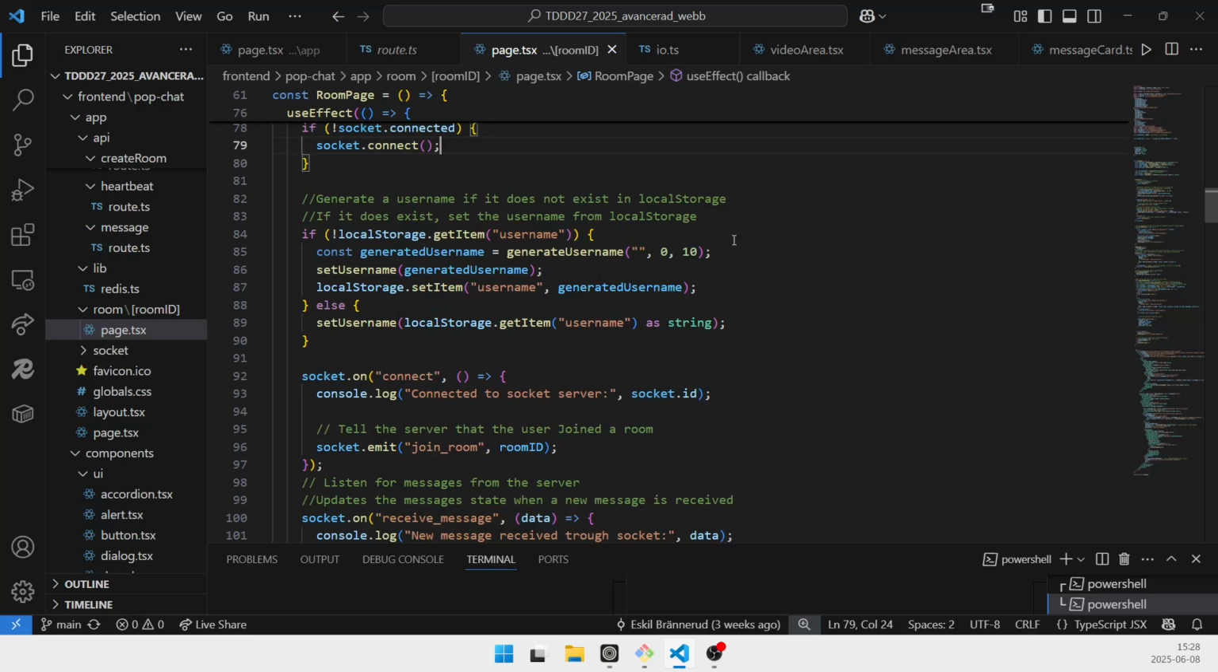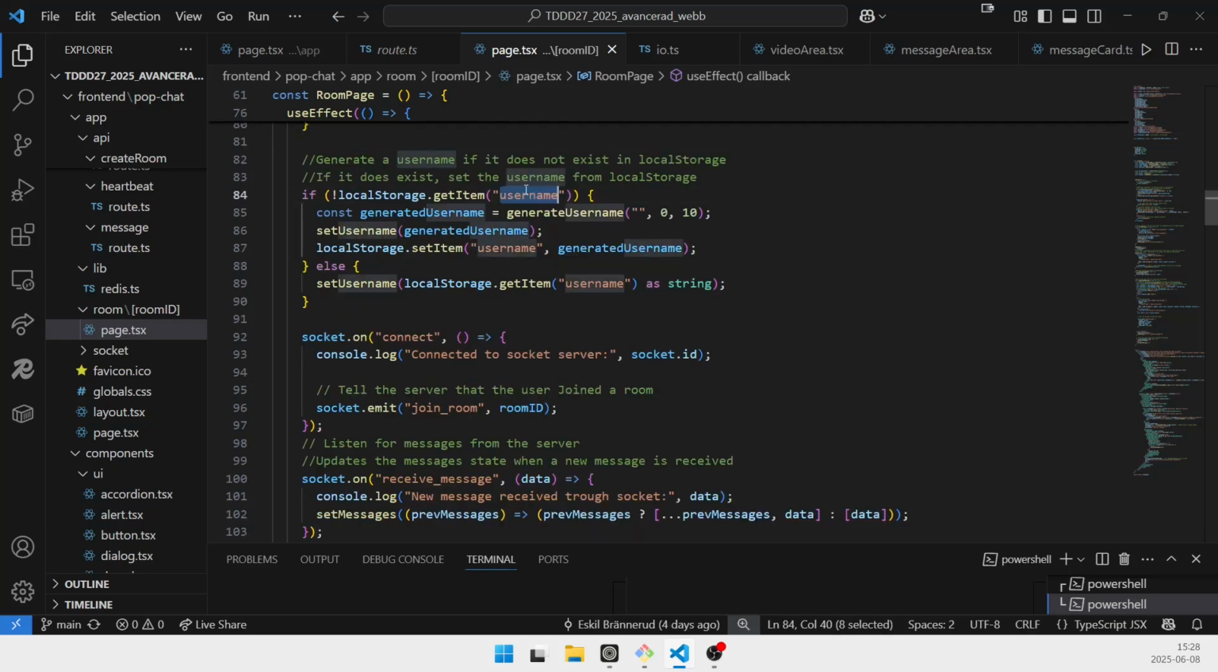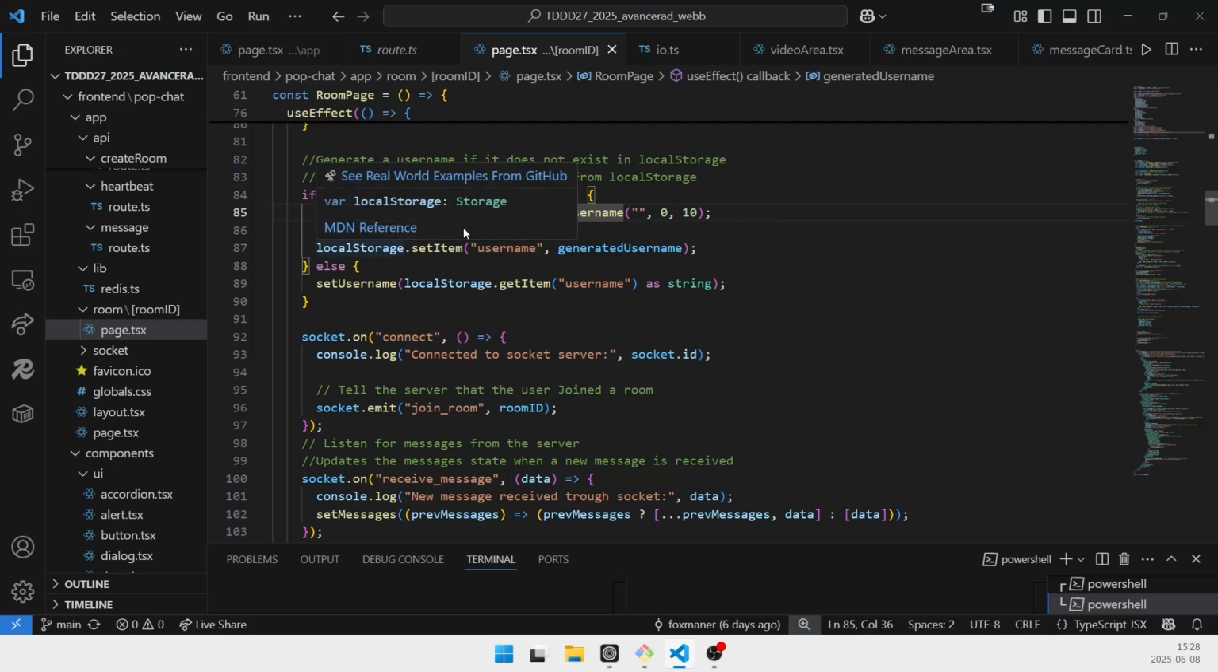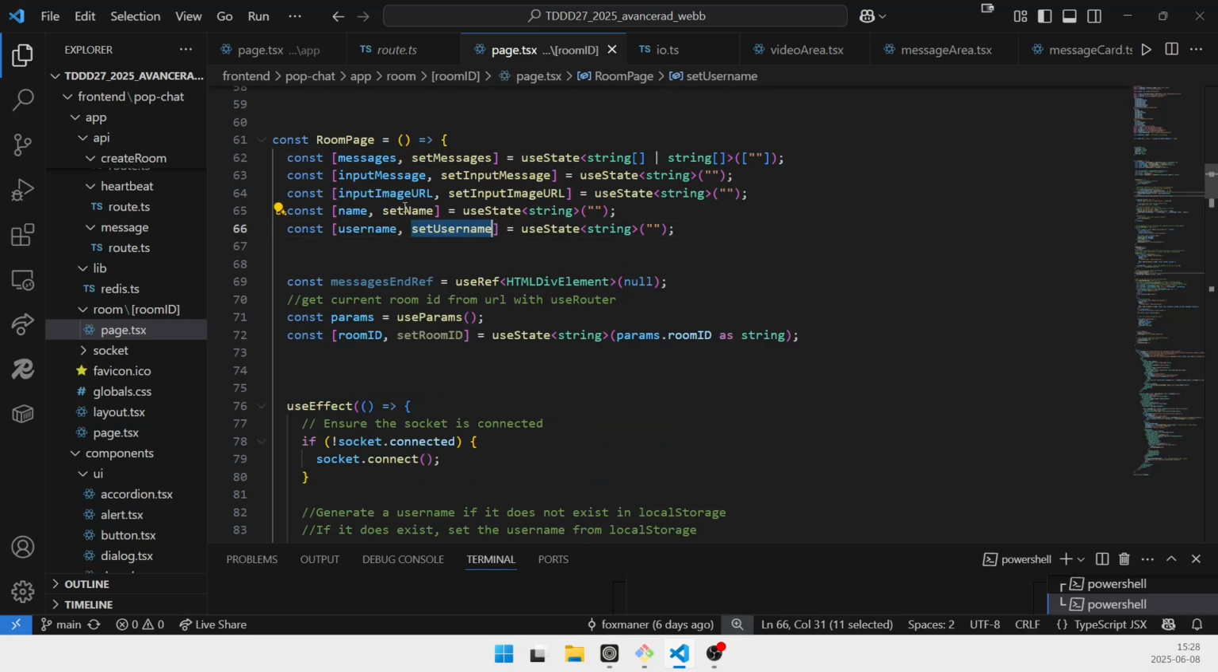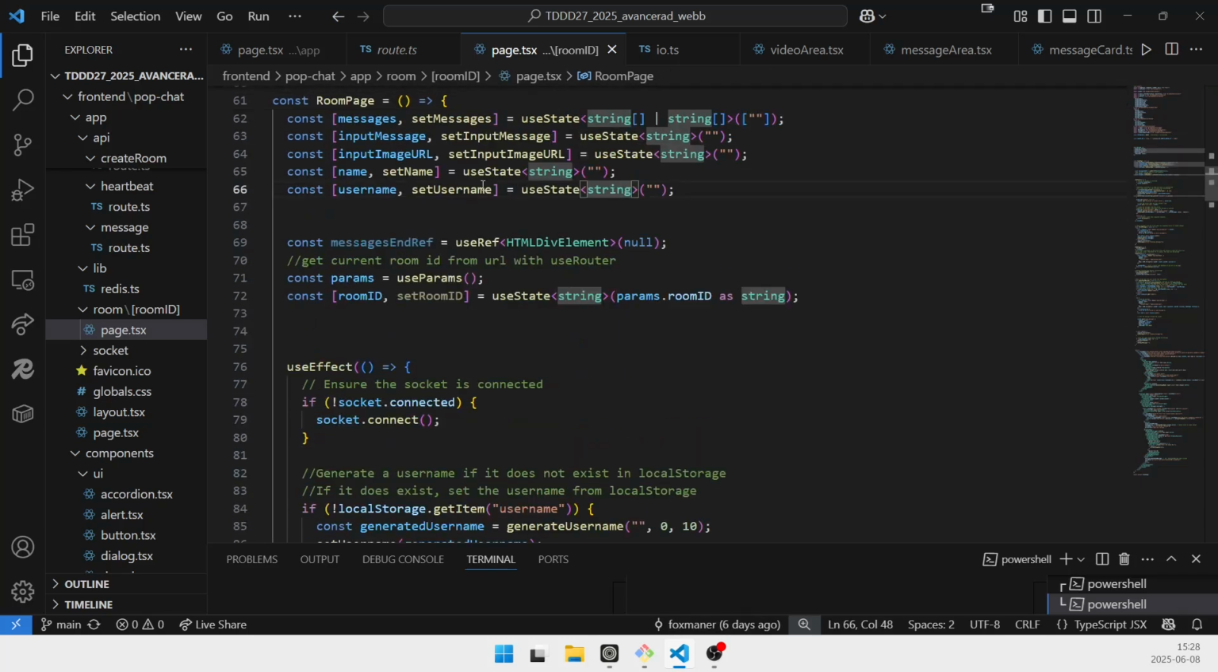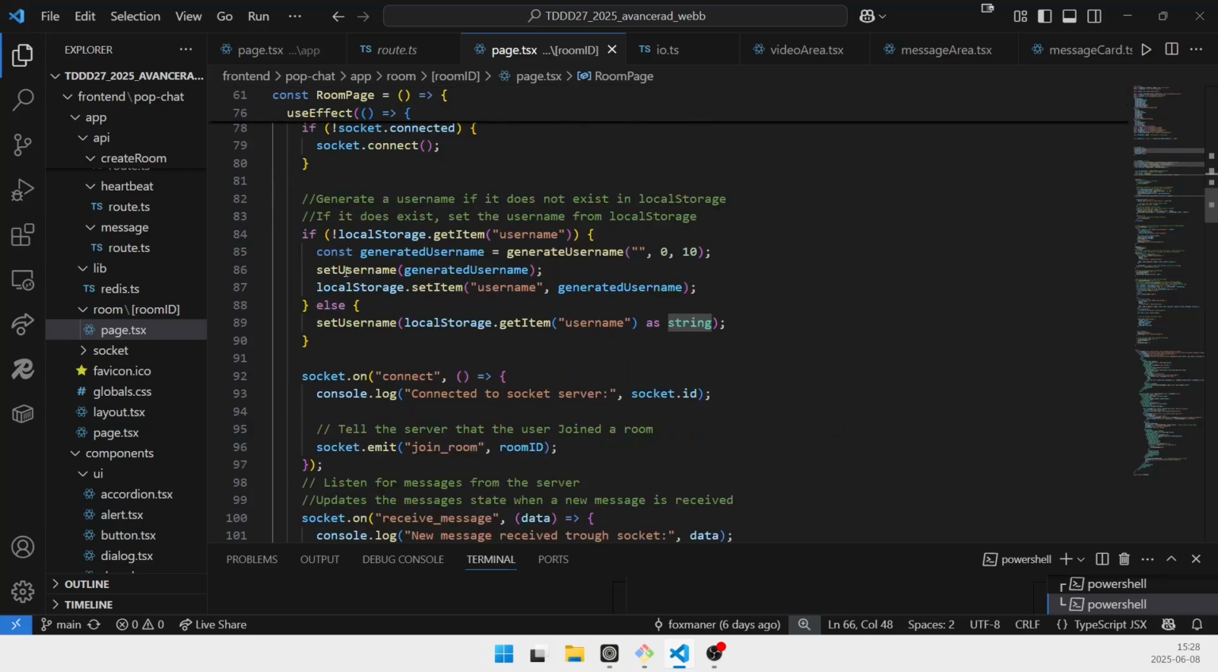Here in local storage, we just check the username. Here we use generate username, 0 to 10, so it creates a random name with this function, and we set the username to the generated username. And here is how this works, so you can use them whenever you want. Here set username, you have your useState with a string, so you set it to a value.